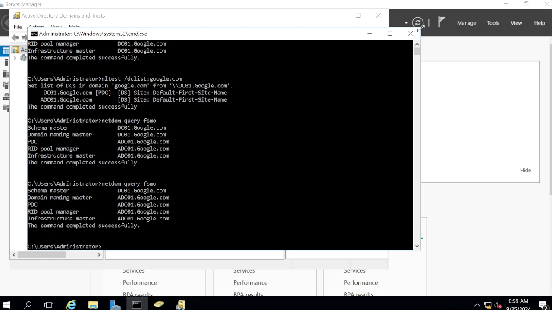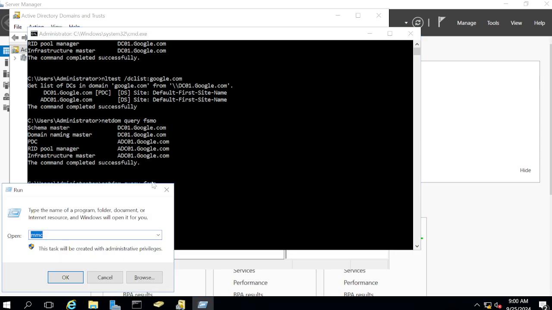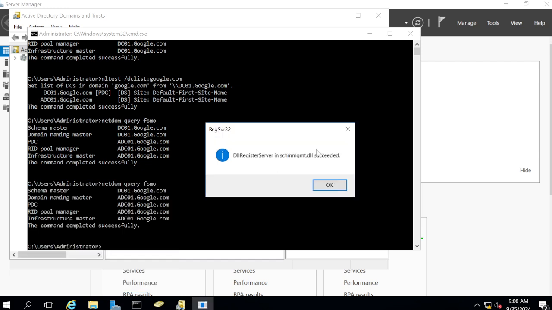In order to make the schema visible in the Microsoft Management Console, you have to run a command in the run prompt. The command is regsvr32 space schmmgmt.dll. This is the library which holds the FSMO roles, and you have to register it in the command prompt. Now if you click on OK, you get the message: DllRegisterServer in schmmgmt.dll succeeded. Click on OK.